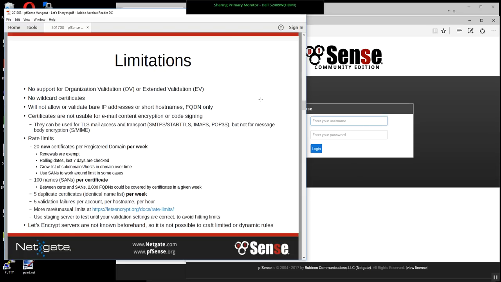Another limitation is that you don't know the Let's Encrypt servers beforehand, so you can't craft limited or dynamic rules. So you can't say just let Let's Encrypt hit your web server on your firewall, because you don't know where they're coming from. And that's kind of a security measure, because if you were able to predict where Let's Encrypt was going to hit your system from, it's possible that somebody could redirect that away because of the known source, and then use that to their advantage and validate something under your domain when they shouldn't be able to. And because everybody else on the entire internet doesn't get that same redirect, you may never know. So it's just another additional security measure.